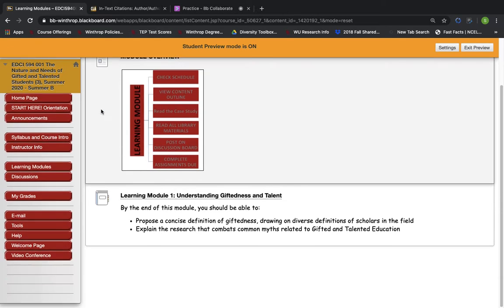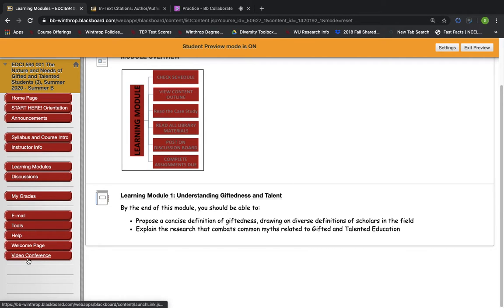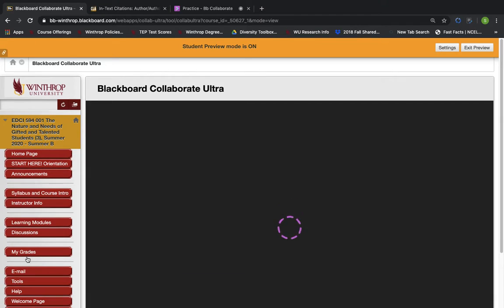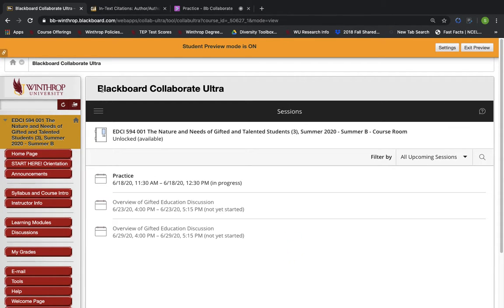So within this particular course, I actually have a tab labeled Video Conference. All you need to do is click into that tab, and it will bring you to what's called our Blackboard Collaborate Ultra screen, okay? So within this, you see that I have 3 sessions. The first is a practice session, which is currently open, and then you'll see I have 2 scheduled discussions.